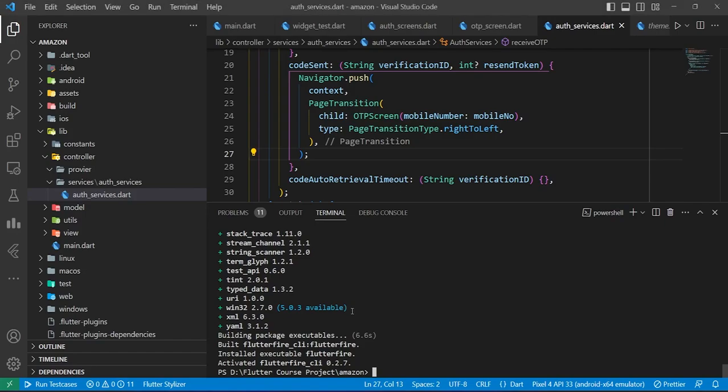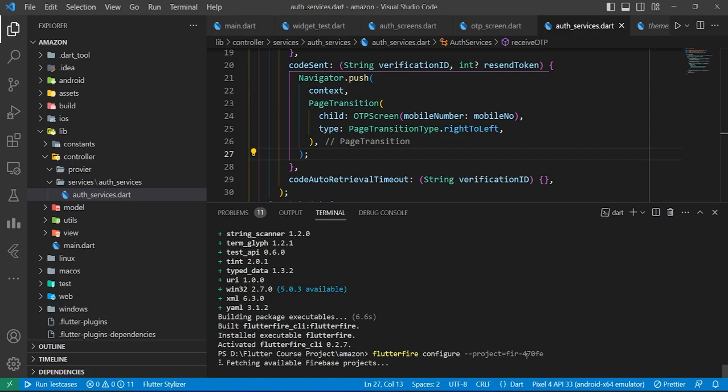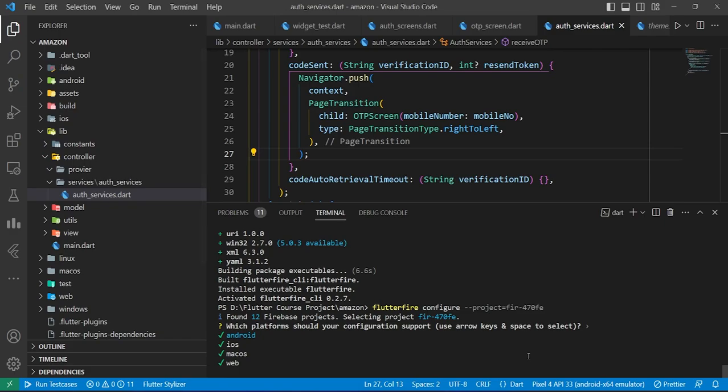Then again, we have to copy this one and paste it here. This piece of code asks for what platforms you want to add your app. I am going for Android and iOS, not for macOS and web, so I'll just press enter. As you can see, there's a check for Android and iOS. If you want macOS, you just select that one. But currently I'm going only with Android and iOS, so I will press enter and it will add my Android and iOS apps. I don't need to wait.